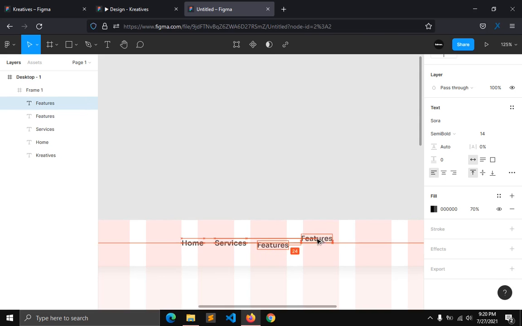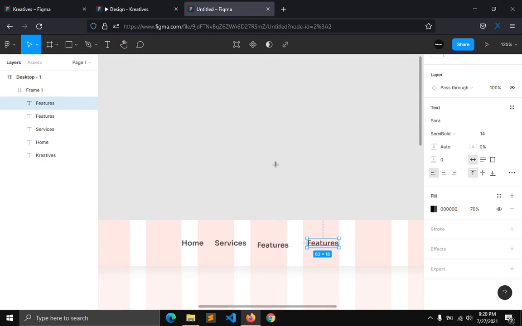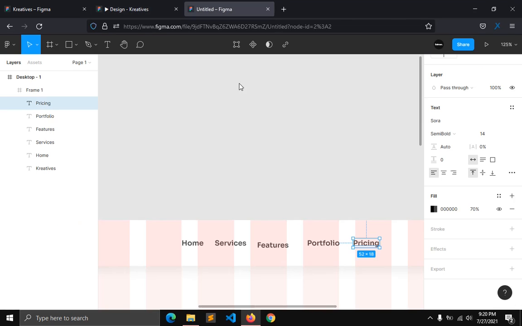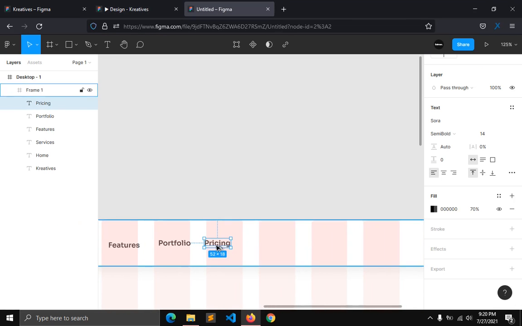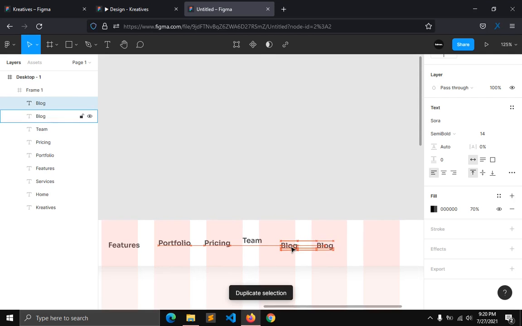Features, portfolio, pricing, team, blog and contact.